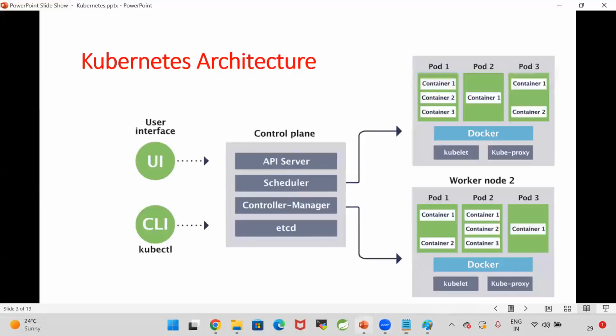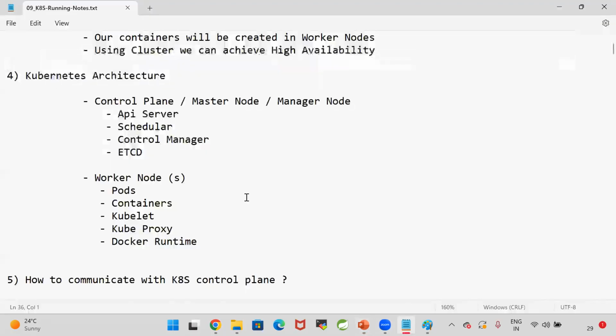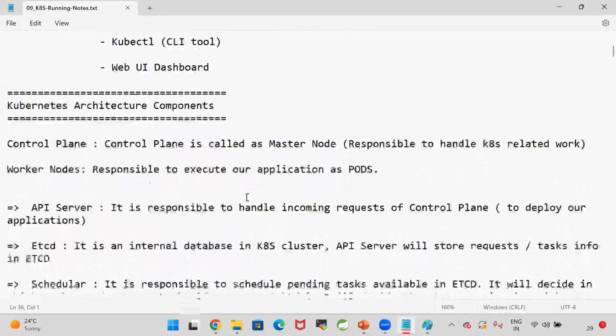What is Kubernetes architecture? In the Kubernetes architecture, control plane will be available and worker nodes will be available. How can we communicate with the control plane? Either by using user interface or by using kubectl. In the control plane, API server, scheduler, controller manager, etcd are available. In the worker node, kubelet, kubeproxy, Docker, and pods are available. So this is the architecture. Here I have explained the purpose of each component.